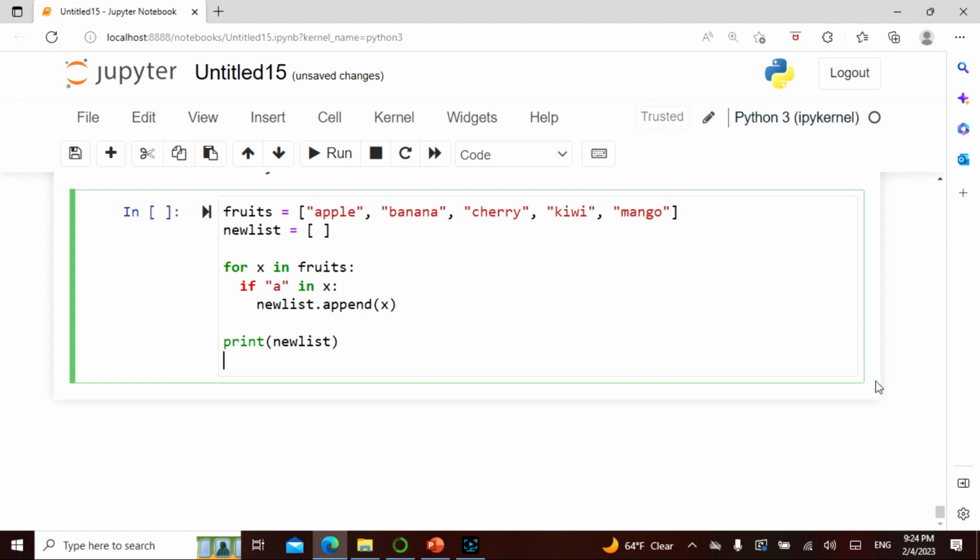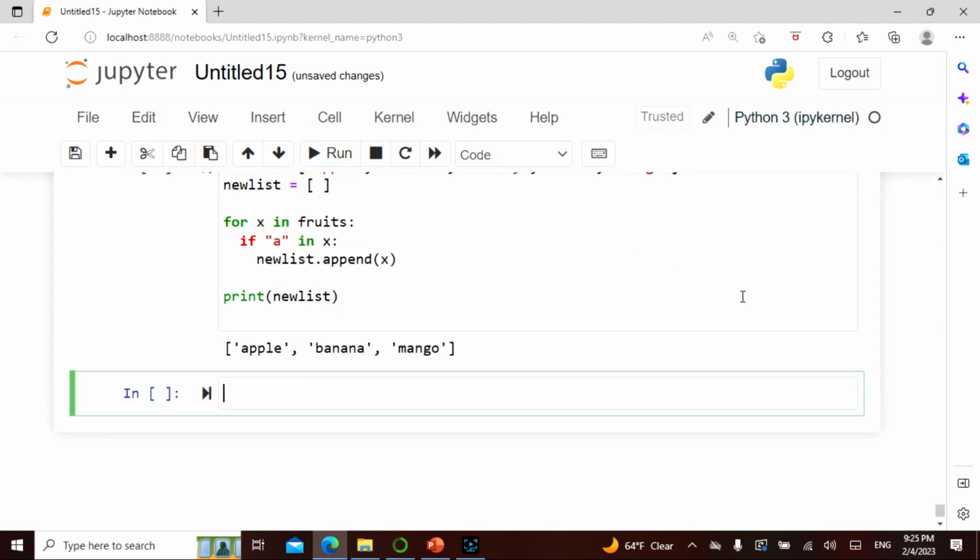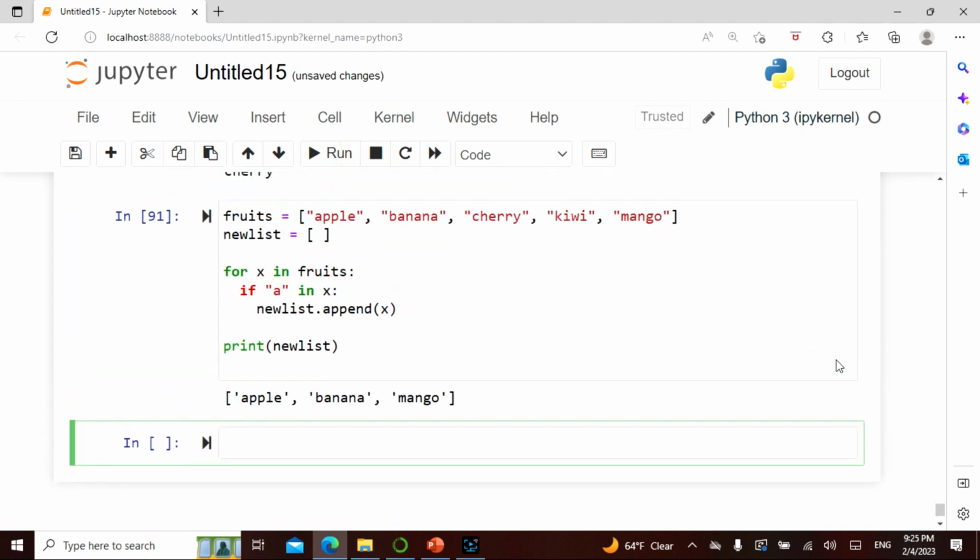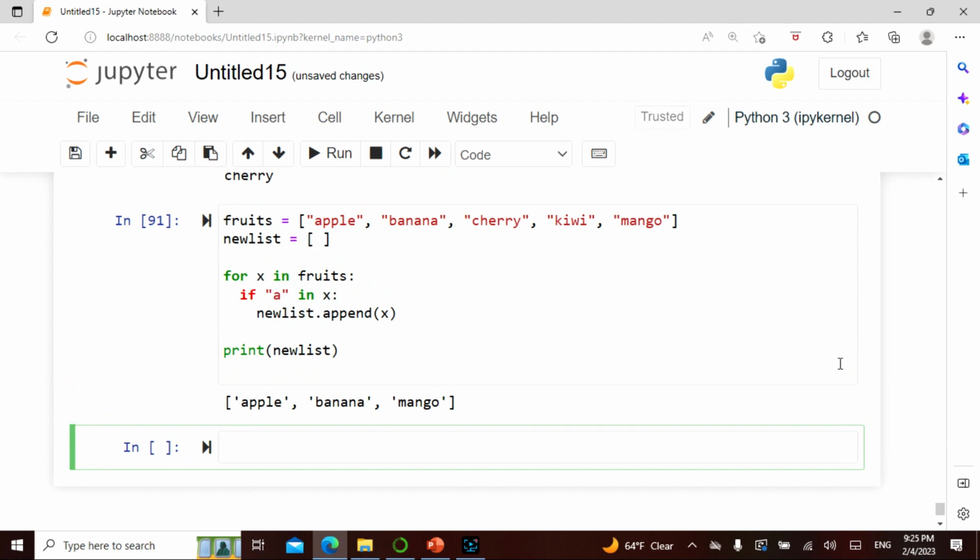What I actually say is for X in fruits. This is a loop command. If A is in X, which is apple, banana and mango, the new list I'm going to append with X. And then I'm saying print my new list. Let's see. That's exactly what I said. Even though you don't create a list, if you just want to think from the side, this is how the looping is actually working.